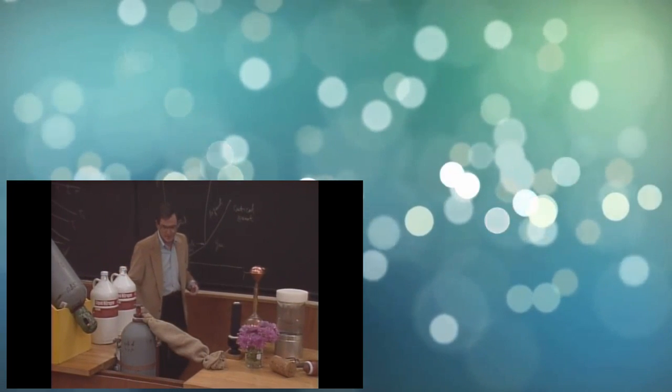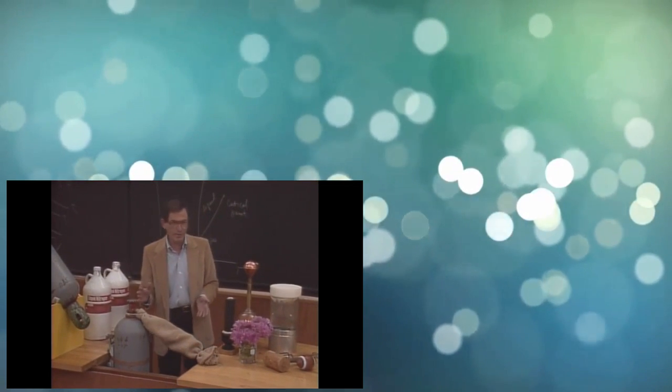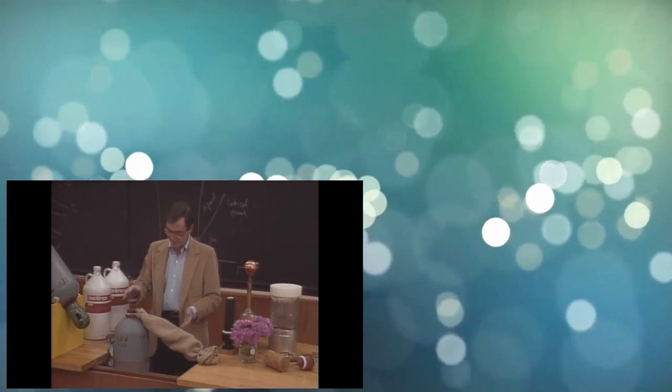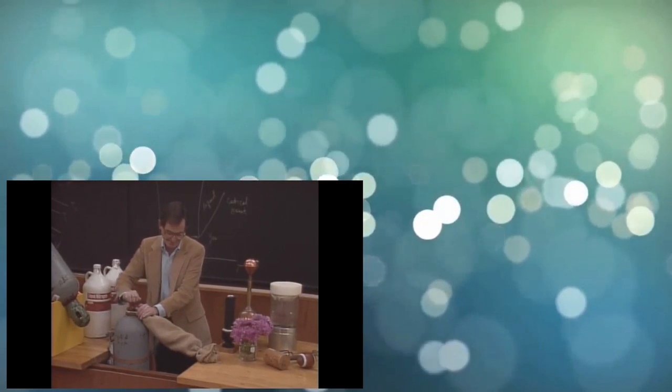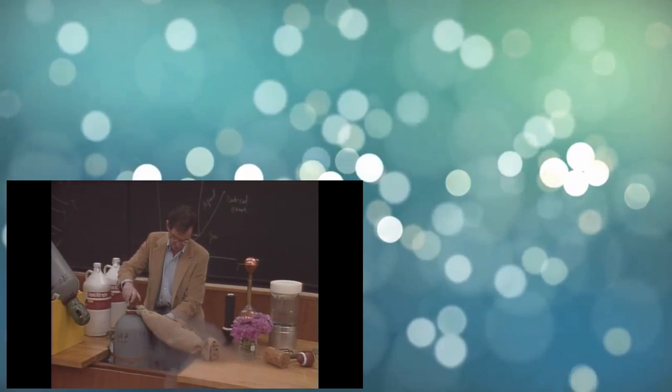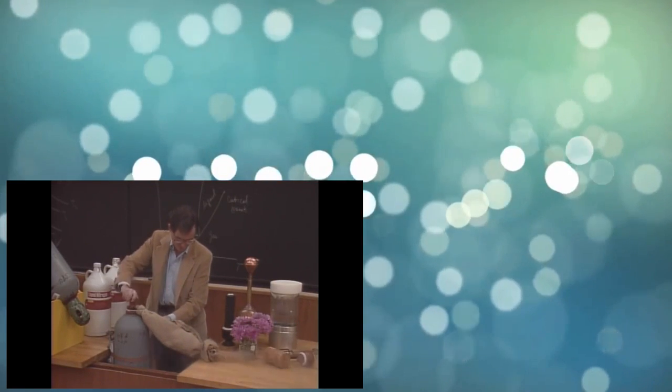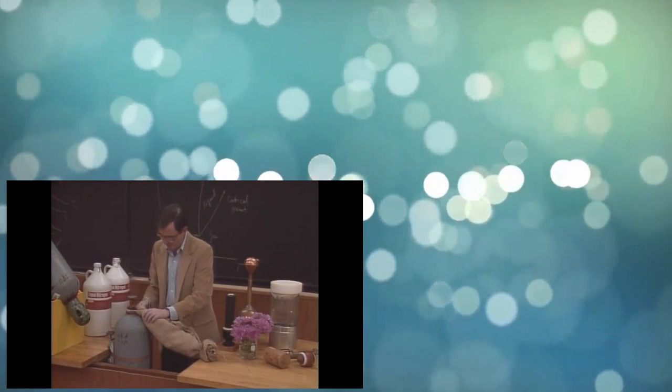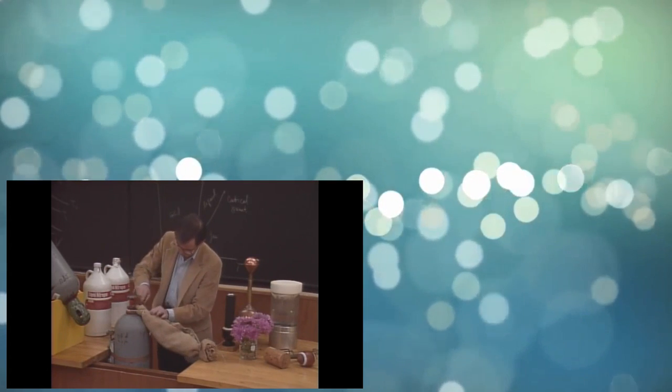I'd like to show you that. All I have to do is open the valve and we'll reach all the way down to minus 80 Celsius. You ready for this? It's going to be a little loud. Okay, let's see if we can cut this thing off and see what we've got.